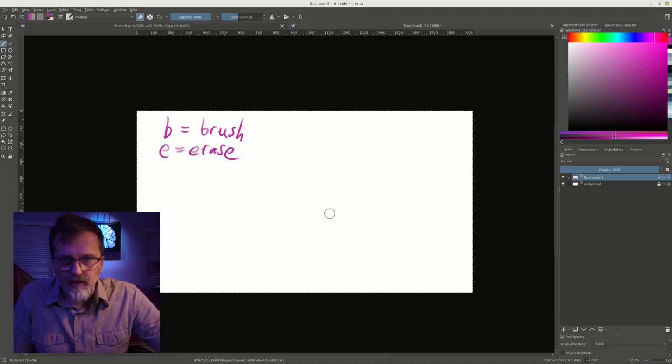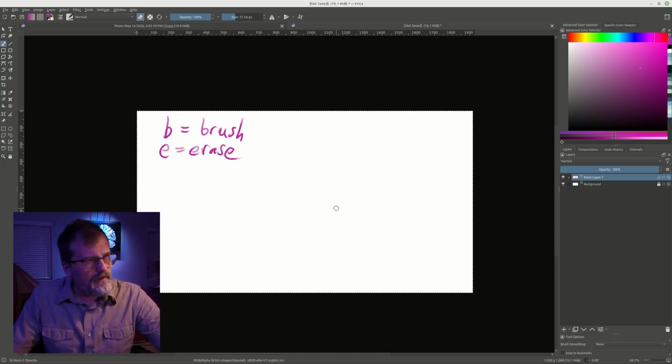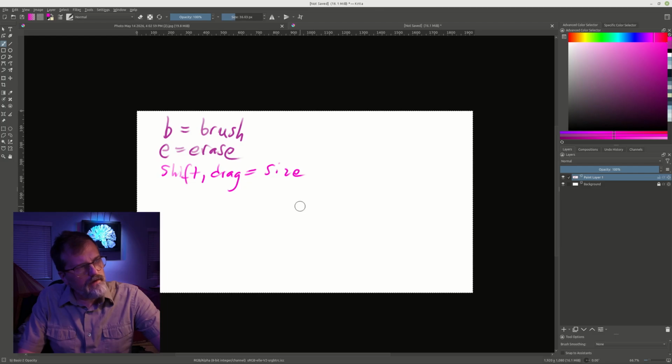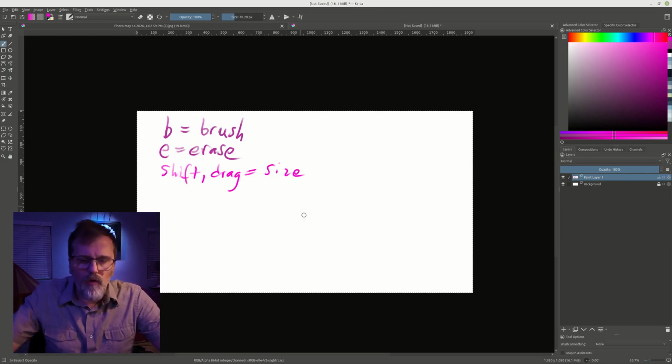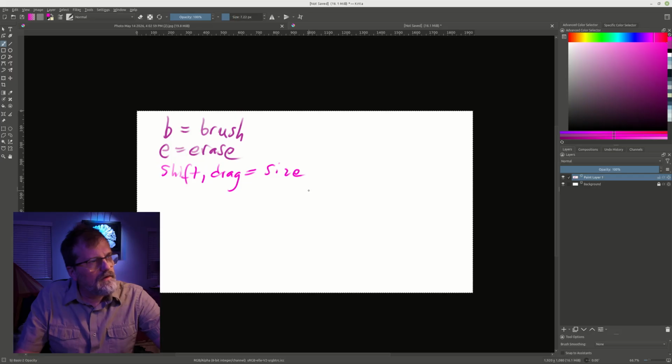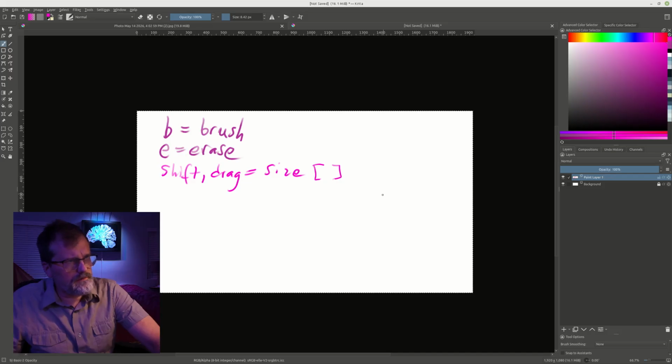The brush size, I can change the brush size by pushing Shift and dragging. Shift-drag is size. So I push Shift and I drag left and right, and it gets bigger and smaller. Or I can also use the bracket keys. The bracket keys will also make it bigger or smaller.